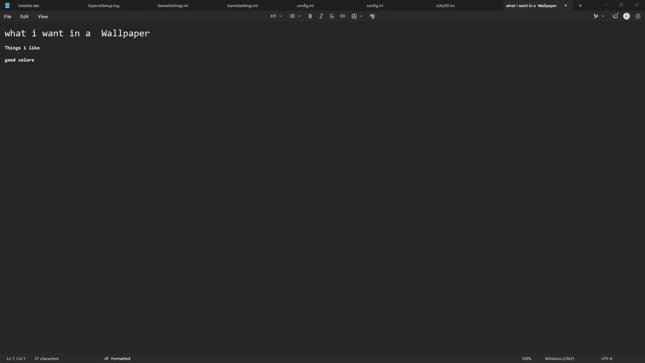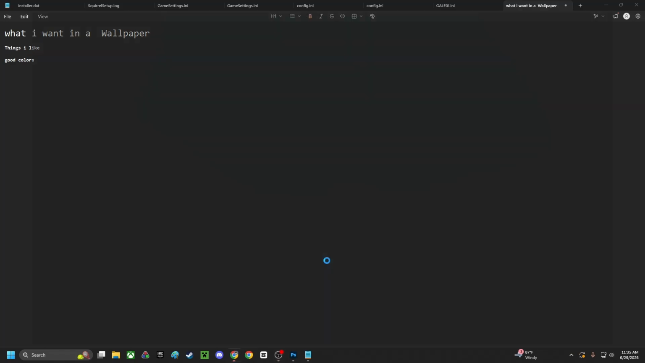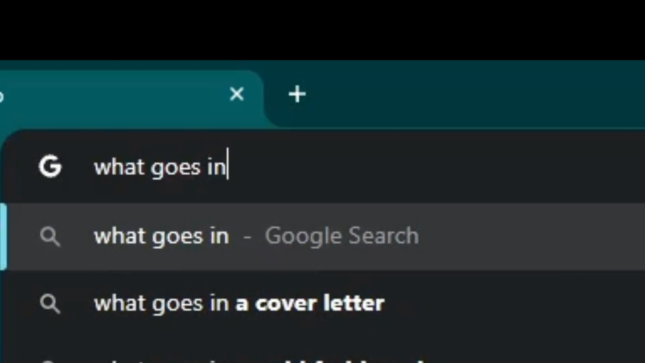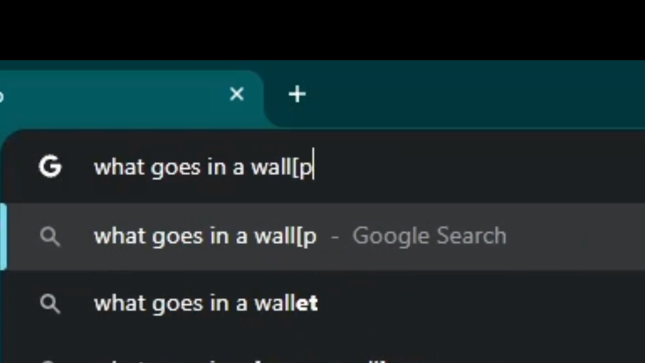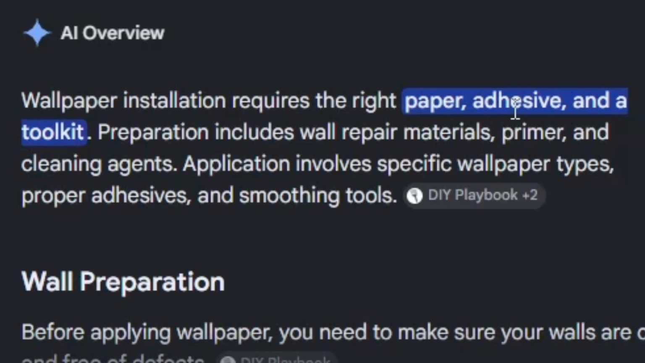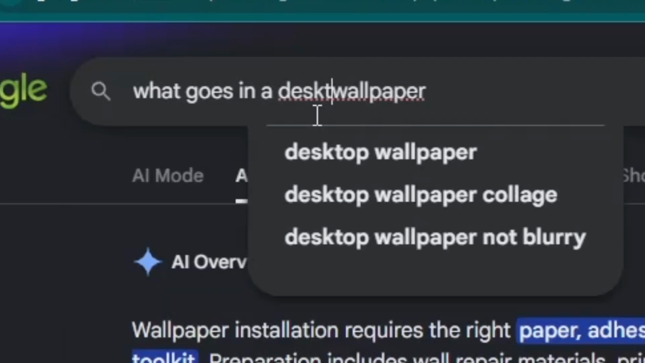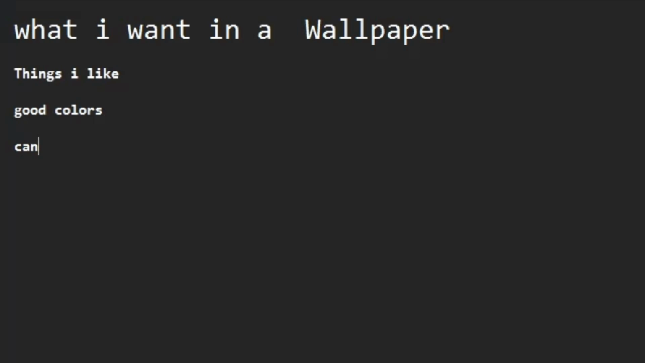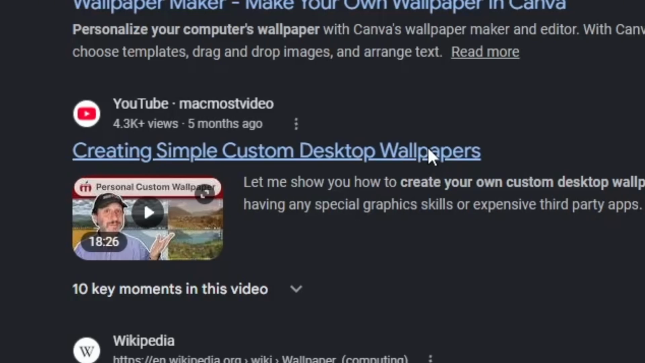I have been sitting here for an hour trying to think about what goes on a wallpaper. So in this act of desperation, I think we should turn to Google and say, what goes in a wallpaper? Paper, adhesive and a tool. Desktop wallpaper maker. Personalize your computer's wallpaper with Canva's wallpaper maker and editor. Canva. Creating simple custom desktop wallpapers.